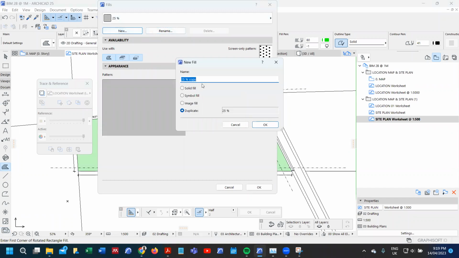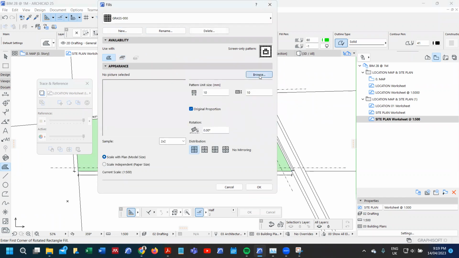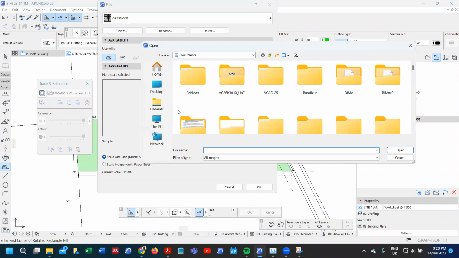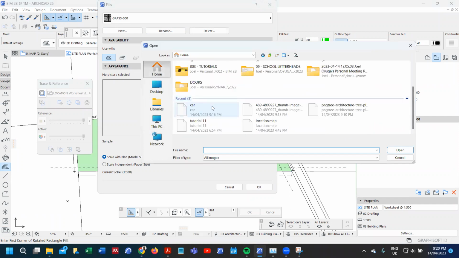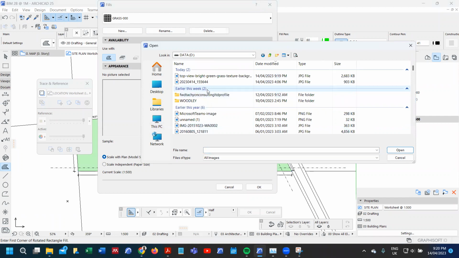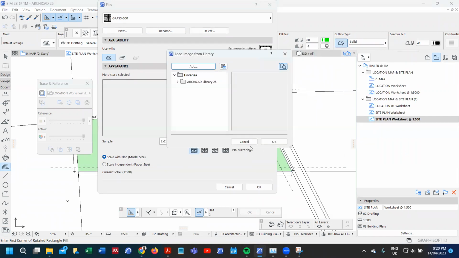So let's say new. We know that we want to create grass, and we know that it will be an image. So if I say okay, so maybe grass. Okay, maybe that will work for now. I will need to browse my grass. Most probably I will add it because I've just downloaded it. The only thing is that I did not save it, so maybe it's saved by default. Yeah, there it is.